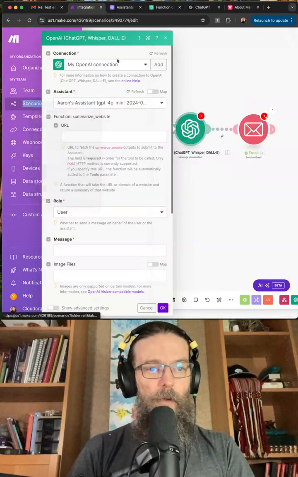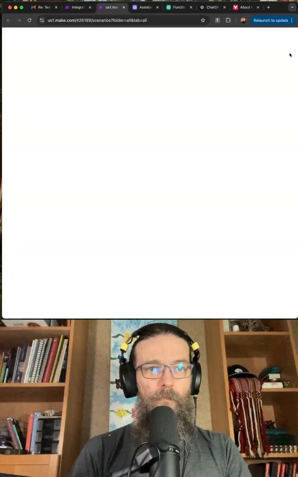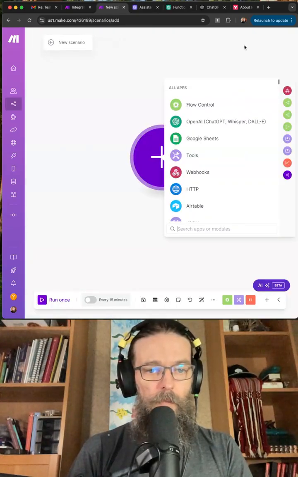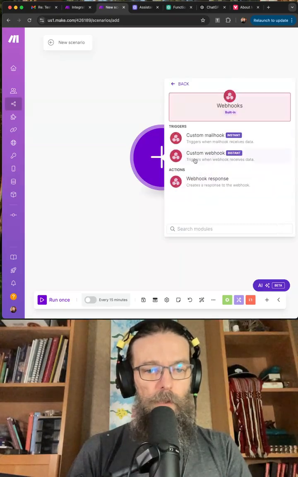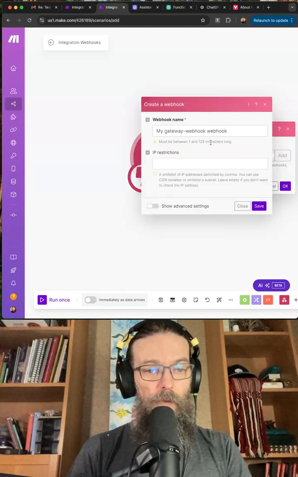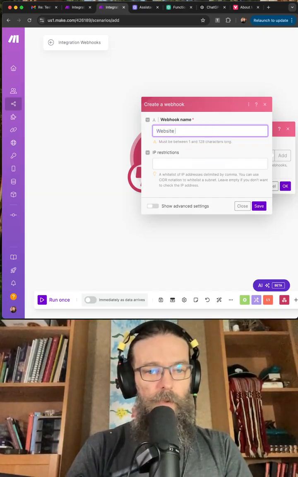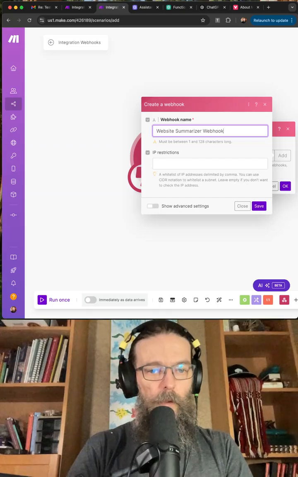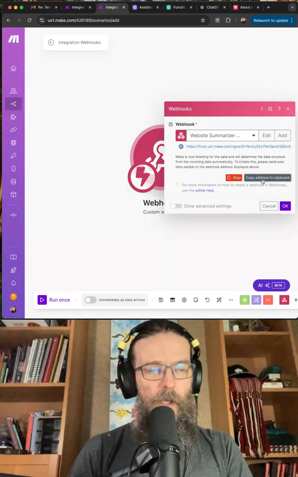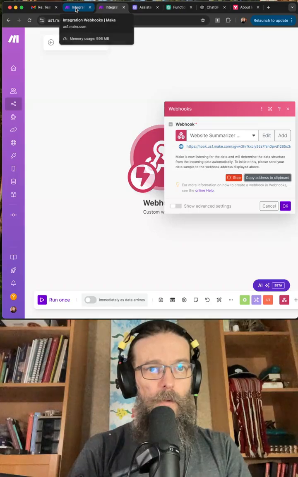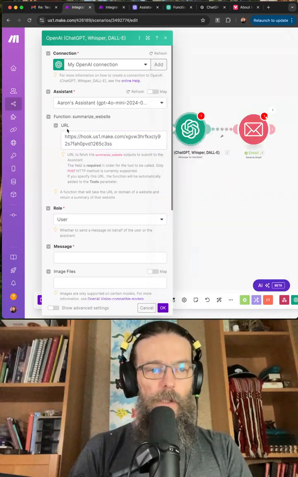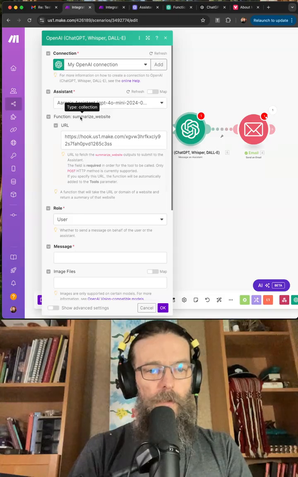So what I'll do is I'll just pop that open in a new tab. We'll create a brand new scenario. This time we're going to use a webhook, but a custom webhook. Let's create a new one. We'll call this website summarizer webhook. Won't worry about IP restrictions just yet. Copy the address to the clipboard, and now we put the URL of that new scenario into the URL for this function.